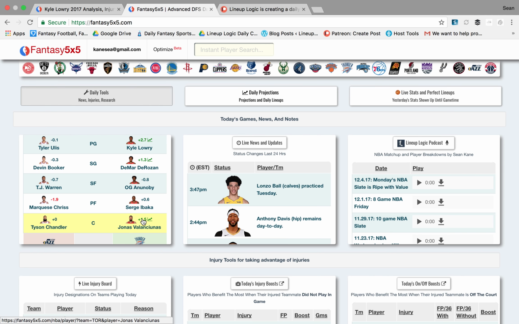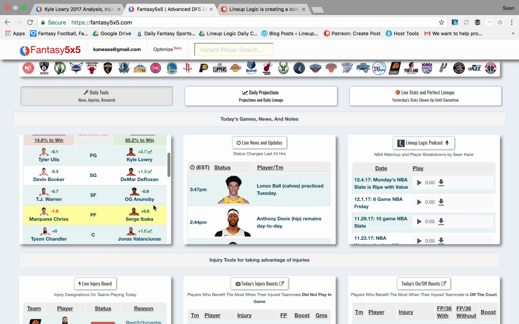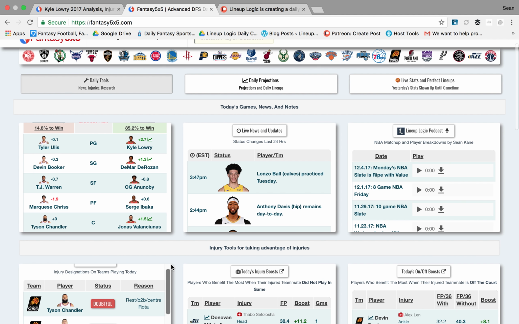So obviously these little boosts, you start to get a sense of player by player who is in a good position. So it's a nice, quick, easy way. Of course, you have the news updates.